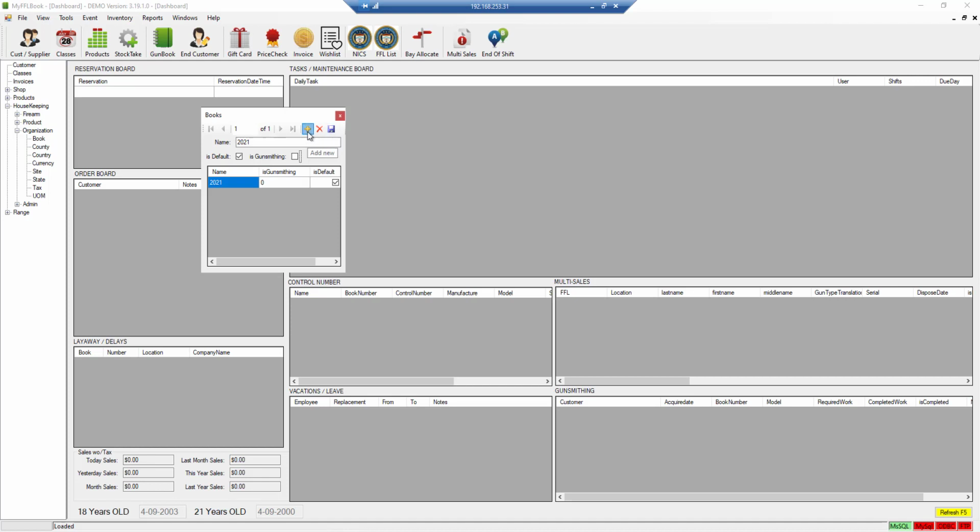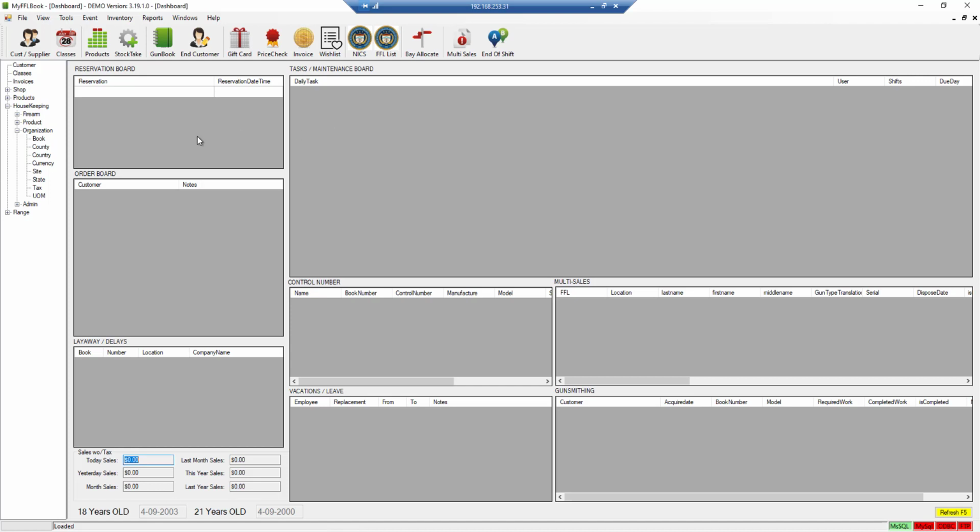We'll hit save here, we'll add another. We'll call that gunsmithing, which is not our default book, but it is a gunsmithing book. And then you could have a third one, for example, for NFA items. Not our default book, not a gunsmithing book, but we will add that. So now we end up with 3 books in our system. And we'll need that a little later when we start adding products and guns in the gun book.